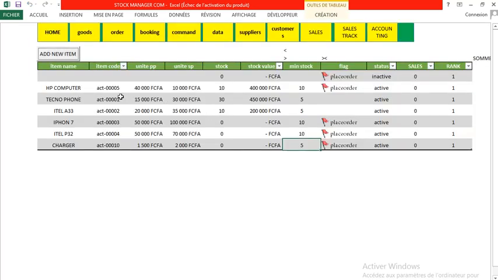Okay, so now on the goods we have these computers that we ordered, and of which 10 computers enter. So we can see our stock is actually 10. Our stock for Technophone is 30. Our stock for iPhone, for Etherphone is 10. So automatically all that is there. And for the minimum stock, we said here 10, 5, 5.